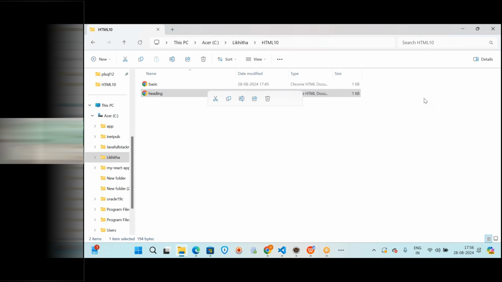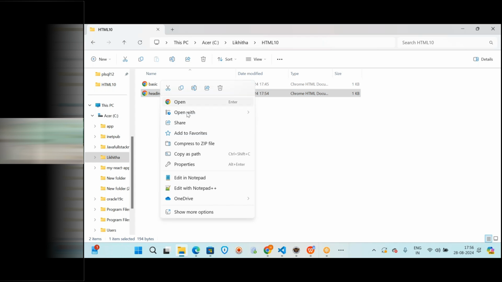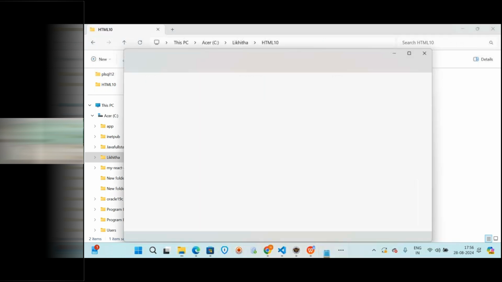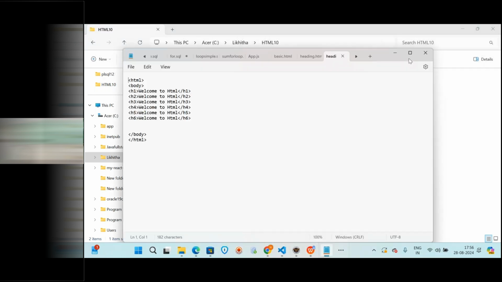So to do that, what we have to do is just select this, not double click, just select and you have to go with open with and click on what? Notepad. So then it will be opening the code with the notepad.